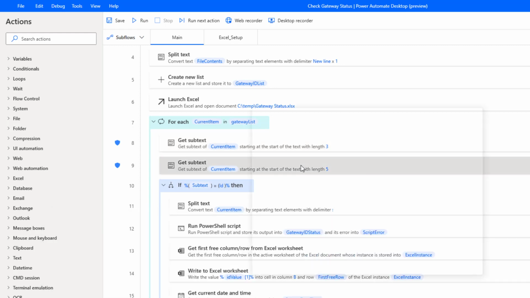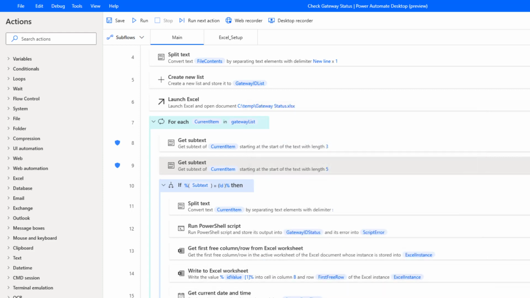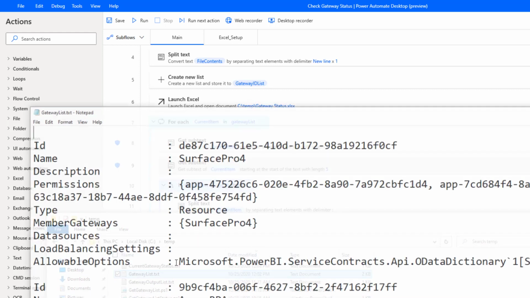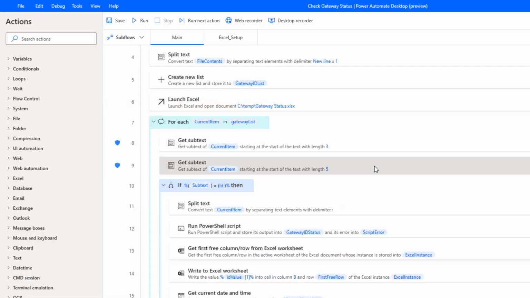And then I'm also going to create another subtext action, in which I'm going to store the gateway name. The goal with this one is to go up to the first 5 characters. The reason for that is that I also want to be able to track this value here. I want to be able to figure out that this ID belongs to Surface Pro 4. So that's why I'm also doing a second step, which is something similar.